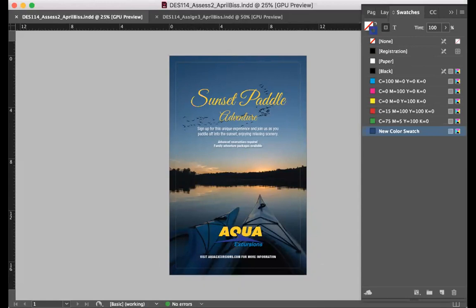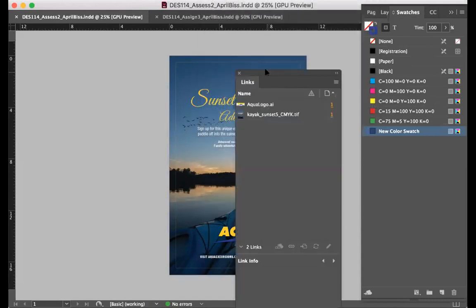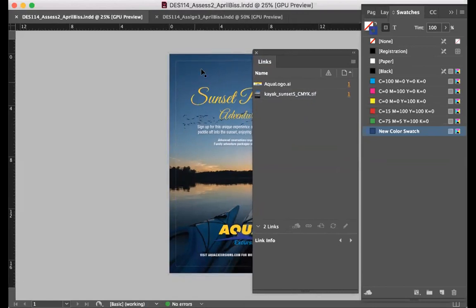So if there were linked images that were trying to be linked that weren't on your computer, you might have an error here. You might want to check your links. Go to Window, Links. Again, this is in InDesign. If this image were missing, the kayak, it would have an exclamation point next to it, and when you hover over it, it would say linking issue. So you want to make sure you have no issues. If you need to relink it, you need to relink it.